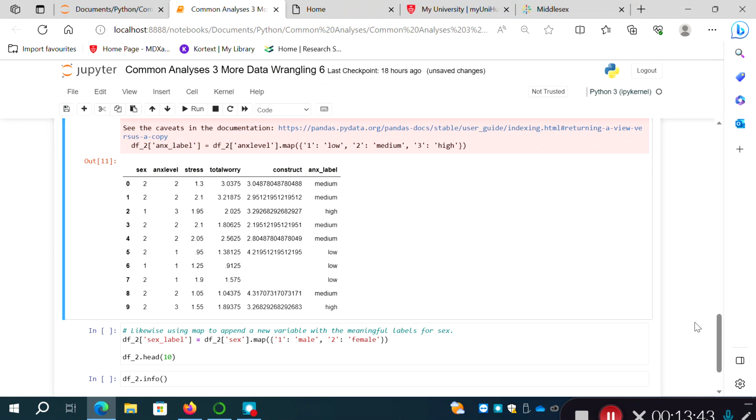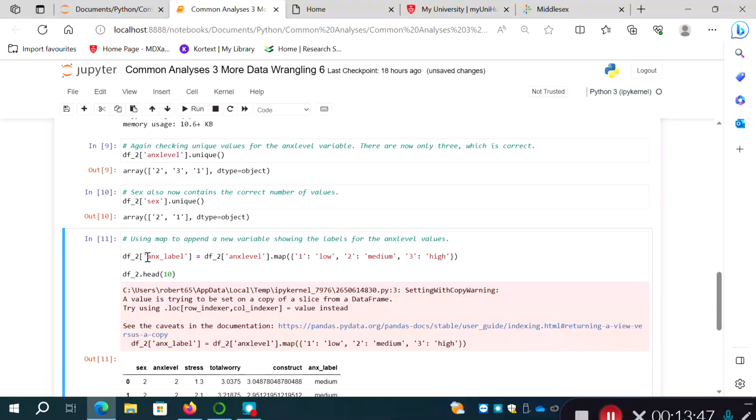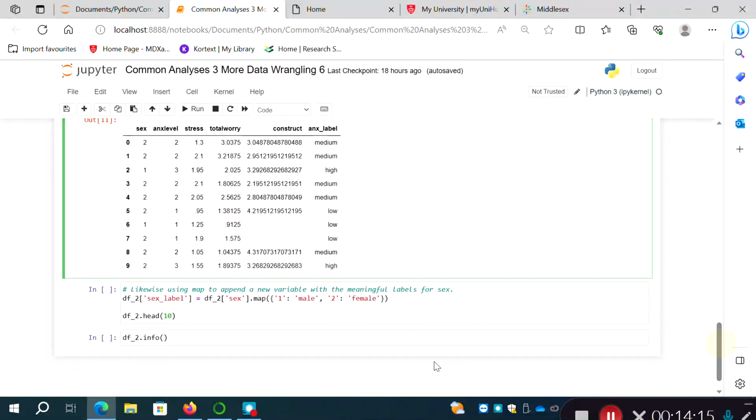Okay, and if I had run this code, and rather than creating a new variable name, I'd just used angs level here, it would have basically changed it in place. So the 1s, 2s, and 3s, it would have just changed those to these string labels that we see here. I often think it's useful to append them as new variables, and then you can visually check to see if it has worked.